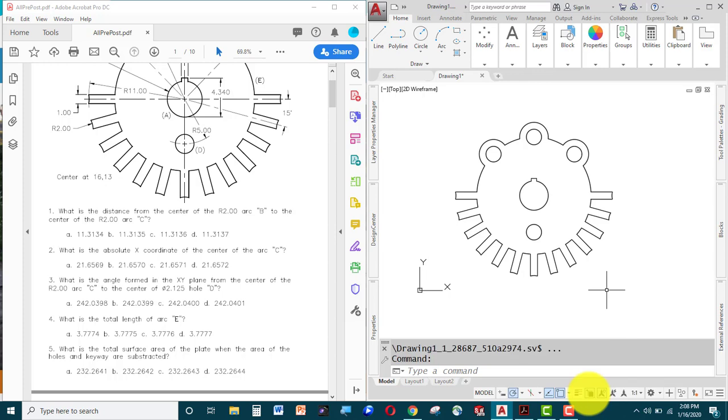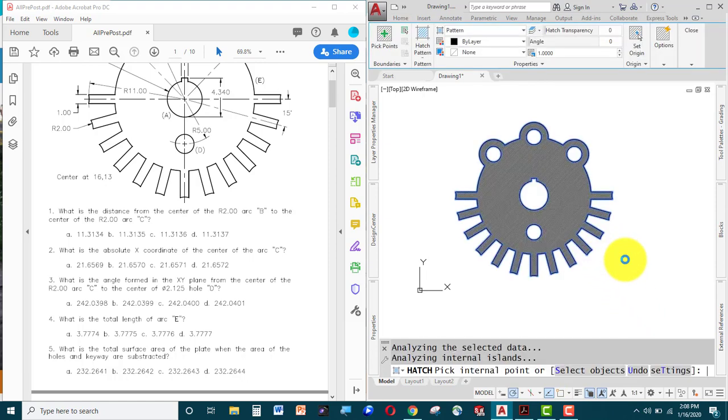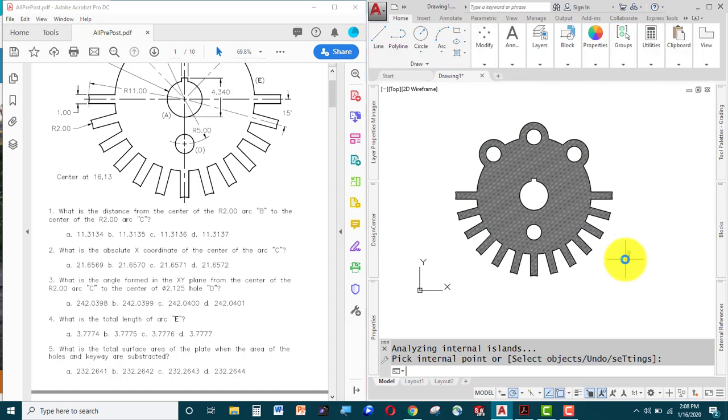The last reference to doing area is that people can often get an accurate area by putting a hatch pattern in something and then checking the area of that object, which is the hatch pattern. In this case, it's 232.2644. I will caution you that several releases ago I discovered that the hatch area was not always accurate.